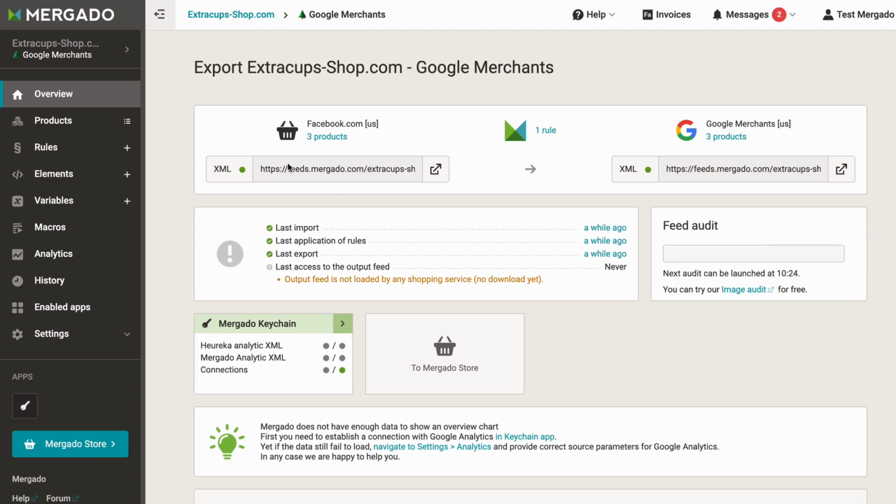The 3 most important pages in the export are the products page, the rules page, and the elements page. The products page allows me to view and filter the products. The rules page allows me to create the rules to fix and change data within the products. And the elements page allows me to create new elements or hide the existing elements.